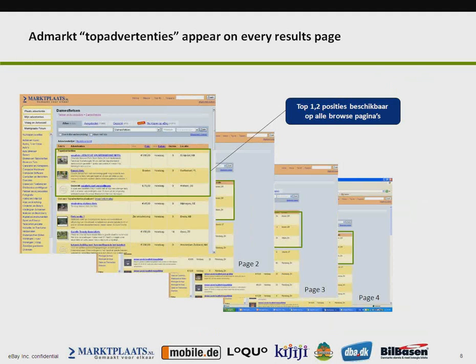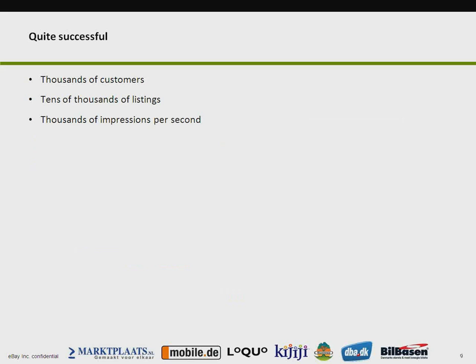So they appear on every results page, which means that everywhere that we serve a result listing, which I think is peaking near the thousands per second, we also need to serve up these AdMarkt ads. We launched AdMarkt 2 years ago based on a prototype, and in the meantime it's grown like crazy. We have more and more customers than we ever thought possible on such short notice, and especially the number of impressions per second is really impressive.